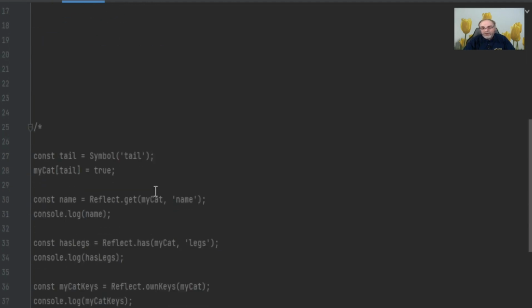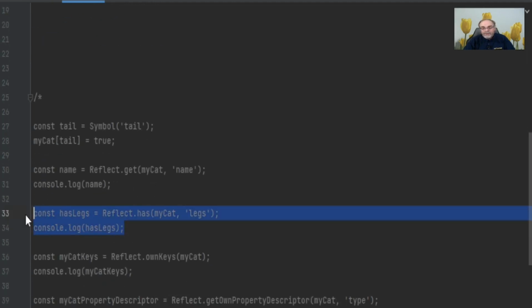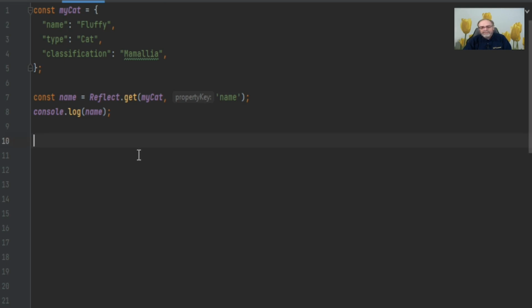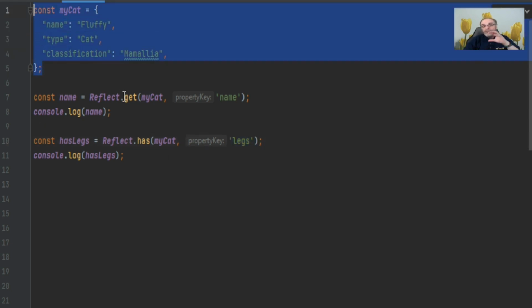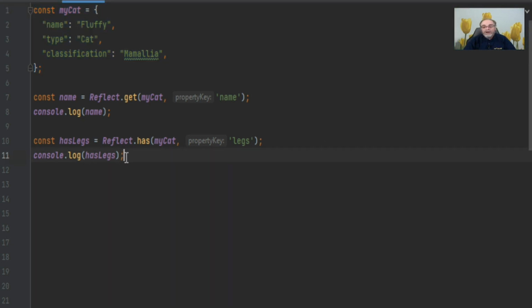Now let's bring up that code here real quick. One of the other things is you can find out if a particular object has a particular property. That's with the has method. So for instance, I will have myCat here as my object and I will pass to it a property key called legs. It will take a look into my cat object, reflect into it, and say, okay, do you have the property legs? Yes or no. Has returns a Boolean true or Boolean false. Now as you can tell here, there is no legs.